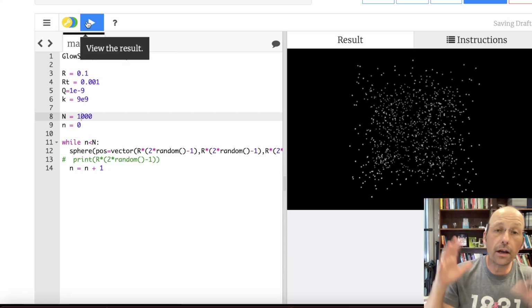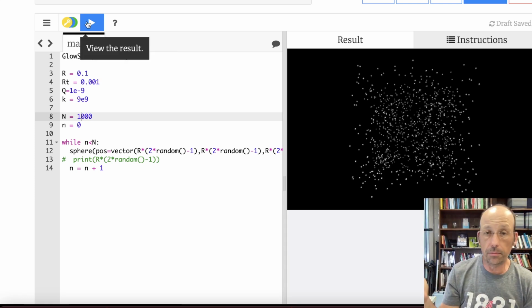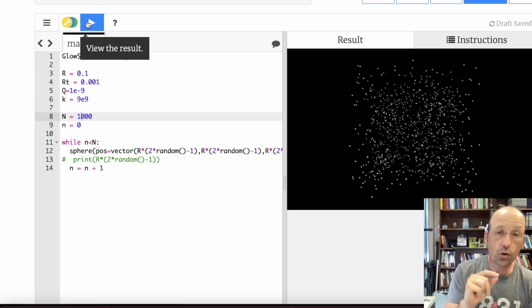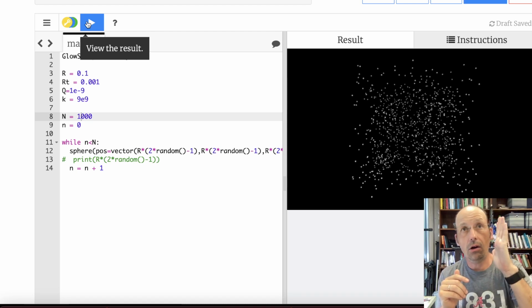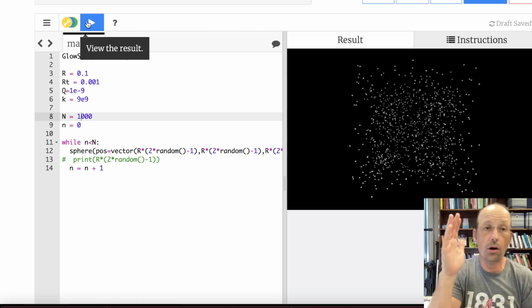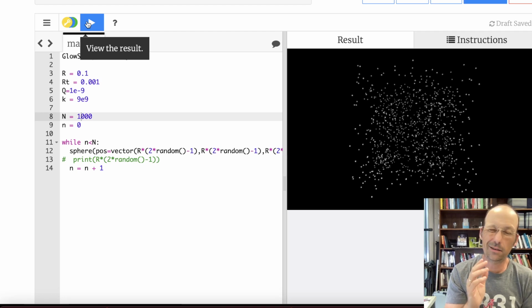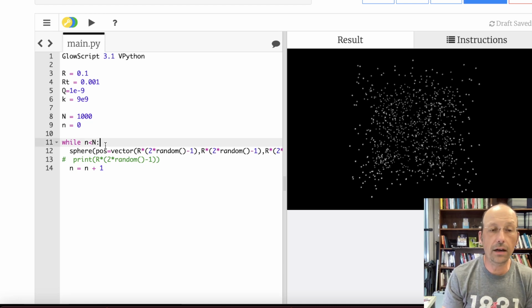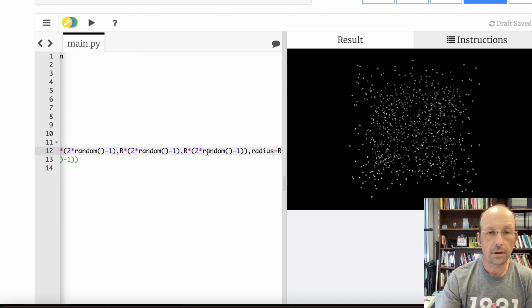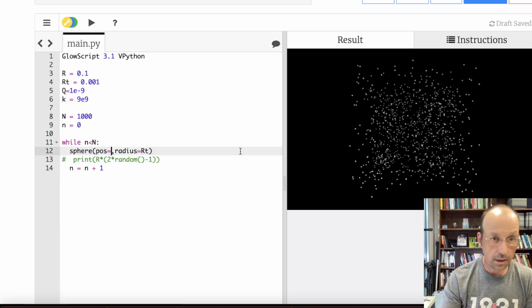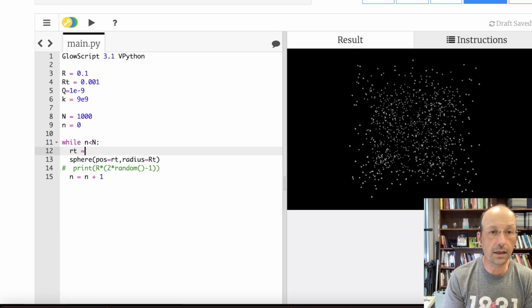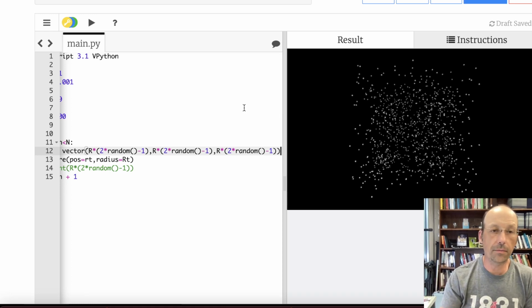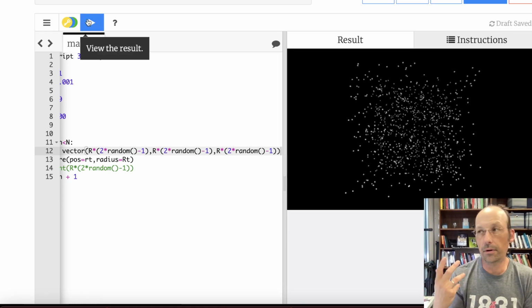Okay, but I don't want a cube. What I want to do is generate all these points, and only keep them if they are between r plus RT over 2 and r minus RT over 2. Does that make sense? Because that's the thickness of my shell. So let's generate a random number. I'm going to copy this, actually cut it. I'm going to call it RT, and say RT equals that. So this will still do the same thing. It just has a random number, and then I plot it.